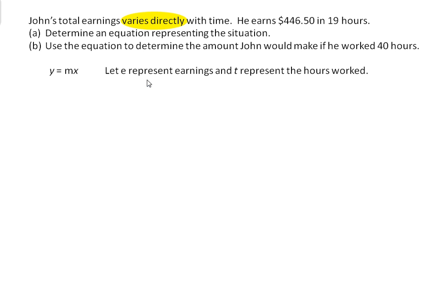Let's let E represent the earnings and T represent the hours worked. Now we know that since John's total earnings varies directly with time, total earnings is the dependent variable and time is the independent variable. So if we change the variables within our y equals mx to E equals mt, the equation better represents the situation. With that said, you still could use the equation with y and x as the variables. I just chose to use variables that better represented the question.